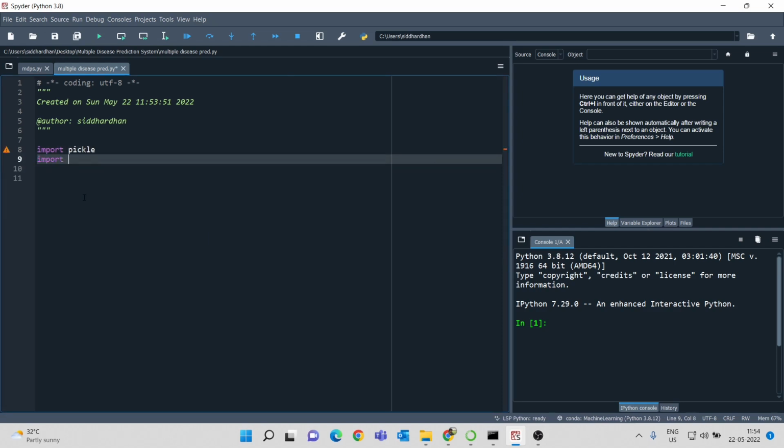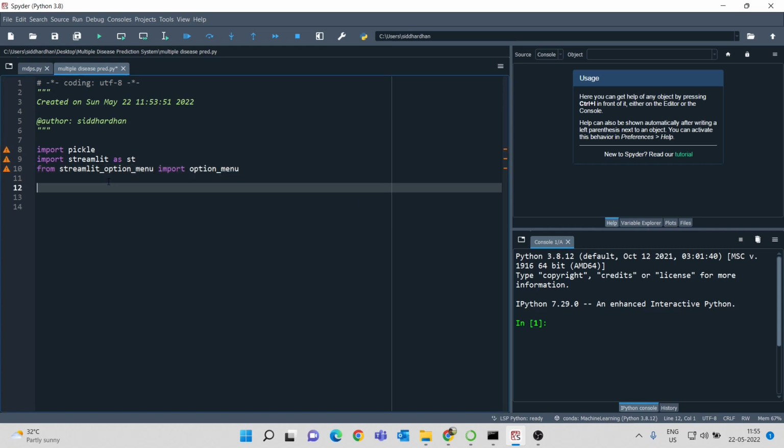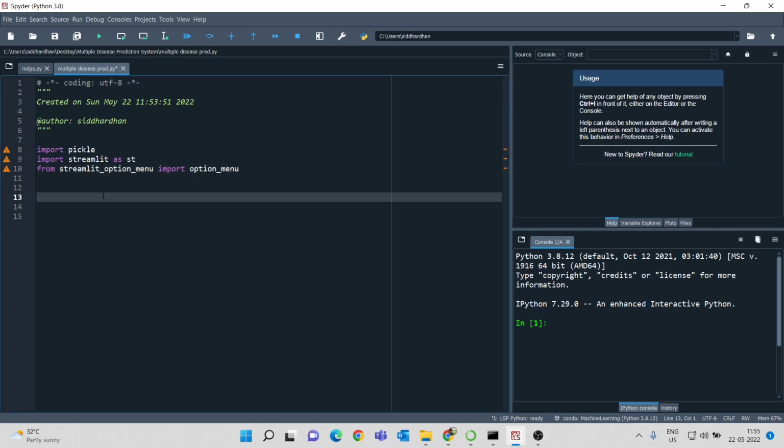And then we have this import Streamlit, and I'm going to import Streamlit in a short form as ST. So ST stands for Streamlit. And finally, from streamlit_option_menu, this is the third library that we have installed. I've told you, right, the add-on library that we need in order to create the sidebars. So from streamlit_option_menu, import option_menu. This option_menu is the function that will help us to create those sidebars. Okay, so we have done this.